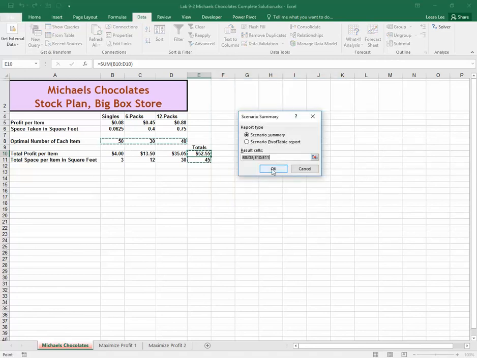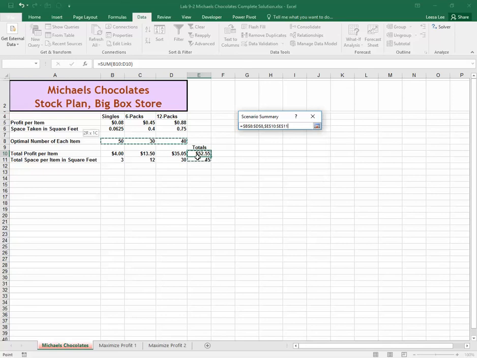and because I've worked with this before, it's automatically selecting what it should because I had that in there already. But your program is just going to guess on the first time that you go through this, so it may not guess what you want it to guess. So you have to look at this carefully. So we do want it to look at all of our changing cells, and we also want it to look at our total profit per item and the total space per item in square feet.